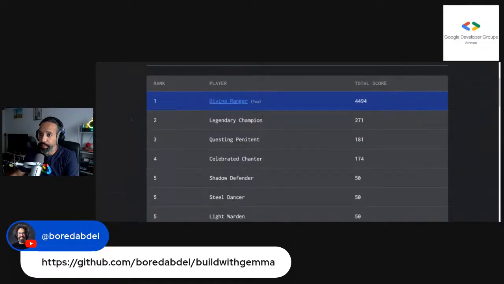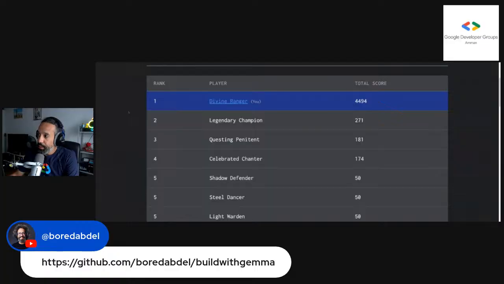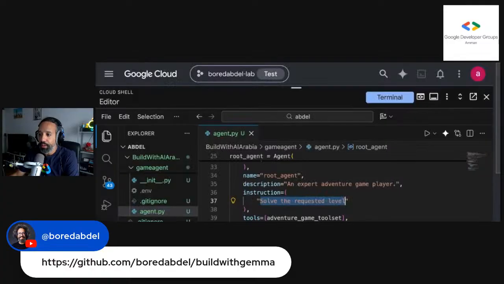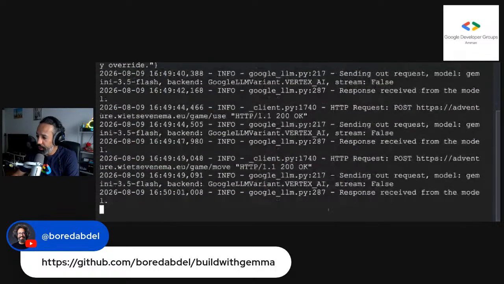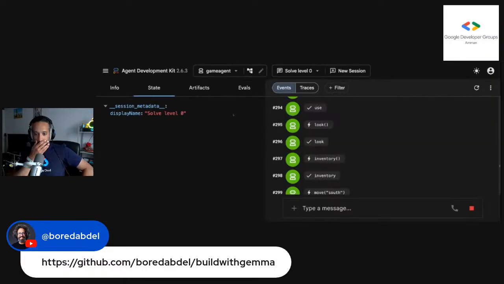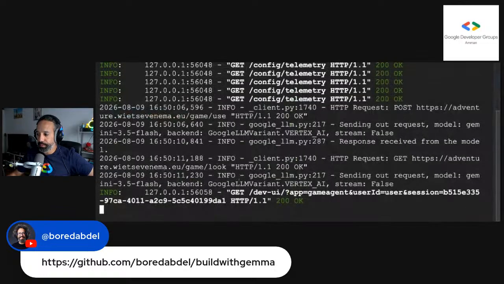Okay, my ADK web is stuck for some reason, and my score hasn't increased. I think it's just a matter of my agent still playing. Yeah, it's still playing. I can see it in the logs. So I'm just going to wait. I don't know why ADK web is stuck. Let me refresh it for one second here.